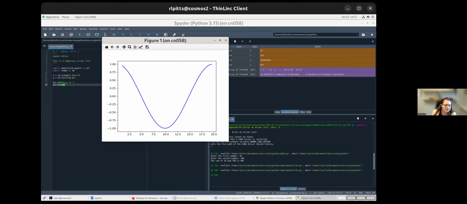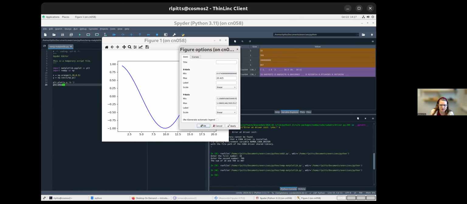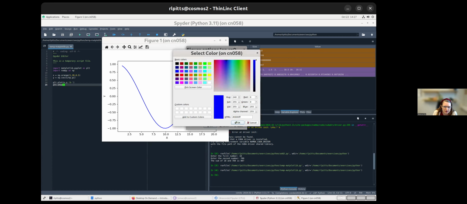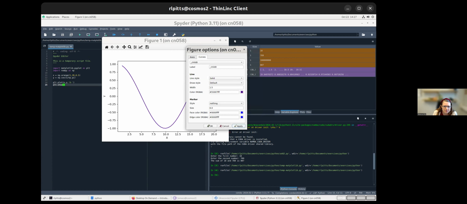So that's nice. And now you can do other things to tune it, like you pull up these figure options here. I didn't add an X or Y label, so I can add them now. Say X and Y, apply. Now they've got letters. For the curves, I can change the color. Let's say I want purple. Okay, apply. And there we go.